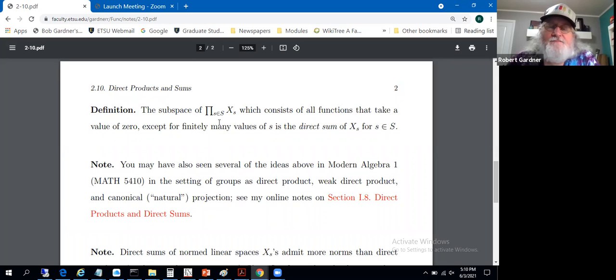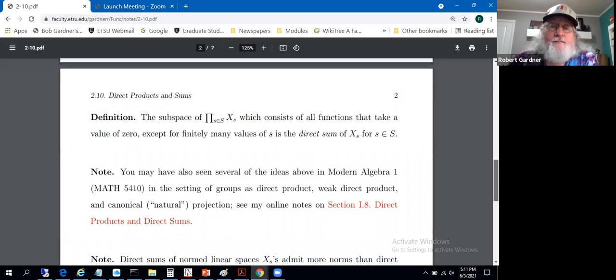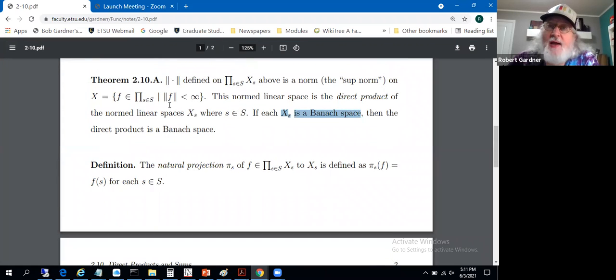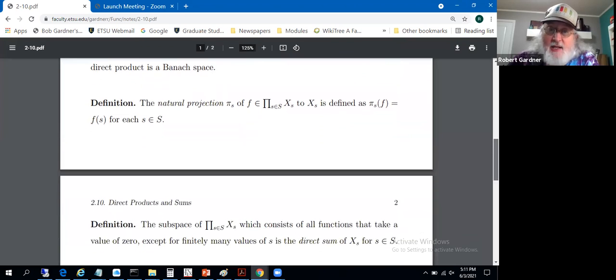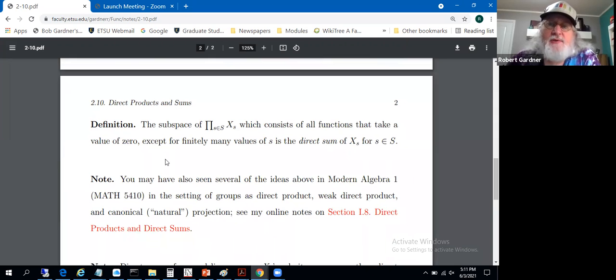The subspace of the product, which consists of all functions that take a value of 0 except for finitely many values of s, is the direct sum of the x sub s's, as s ranges over that set capital S. So what that means is not only will this direct sum involve vectors which are finite, it's going to involve vectors that only have finitely many non-zero components. Let's call them components. They're vectors in a linear space, so it makes sense to talk about components. There's a bunch of components. There's cardinality of S components, but anyhow. So what we get is bunches and bunches of zeros potentially, and just finitely many non-zero components in such a vector. If that's the case, it's called a direct sum of those vectors.